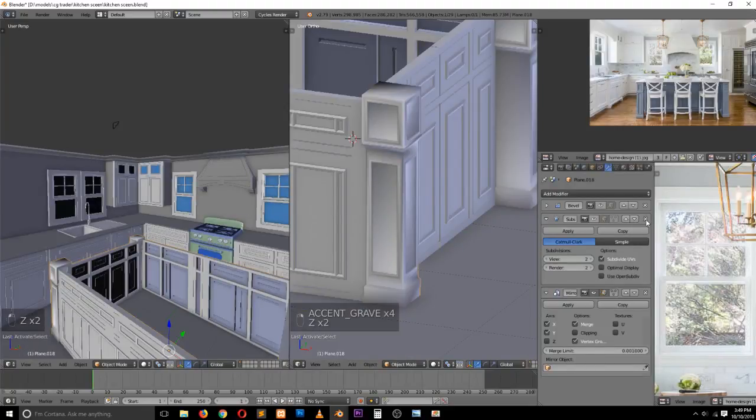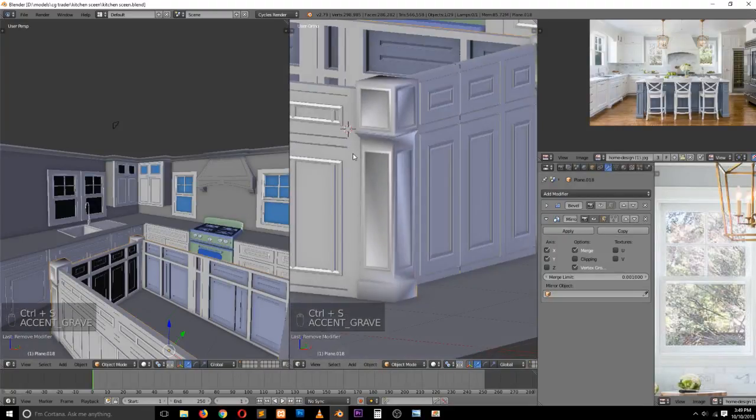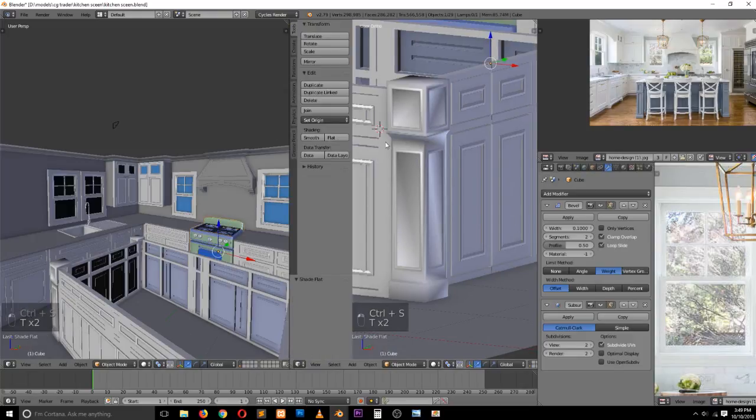Let's remove the subsurf. Turn flat shading for this.